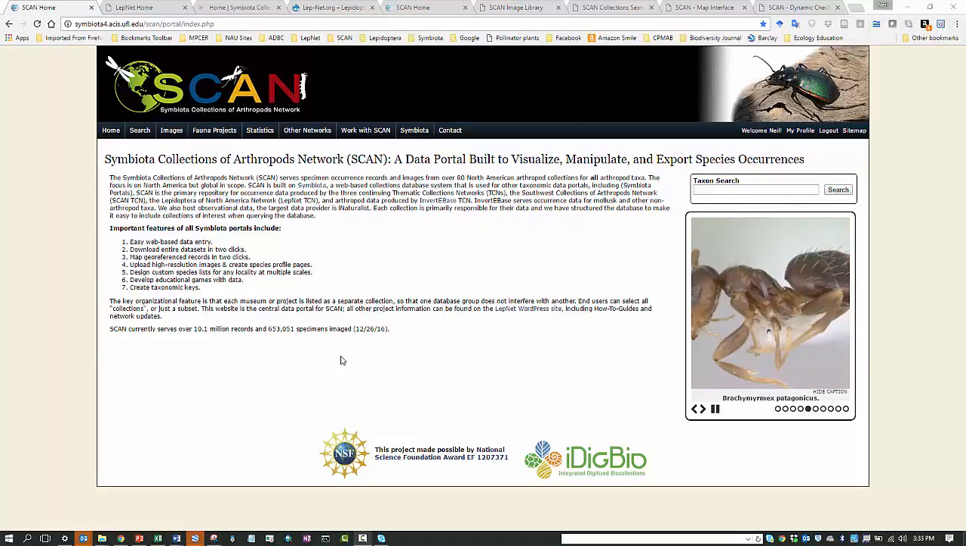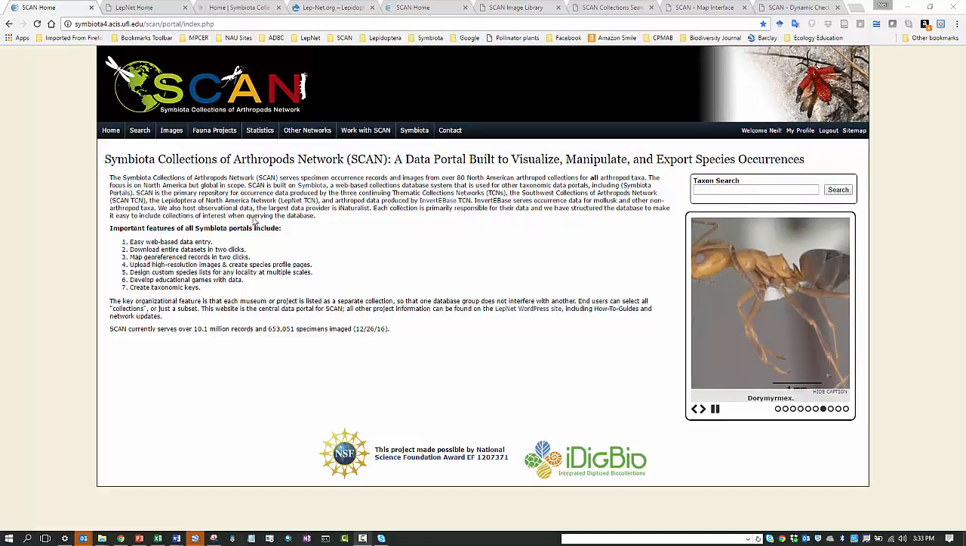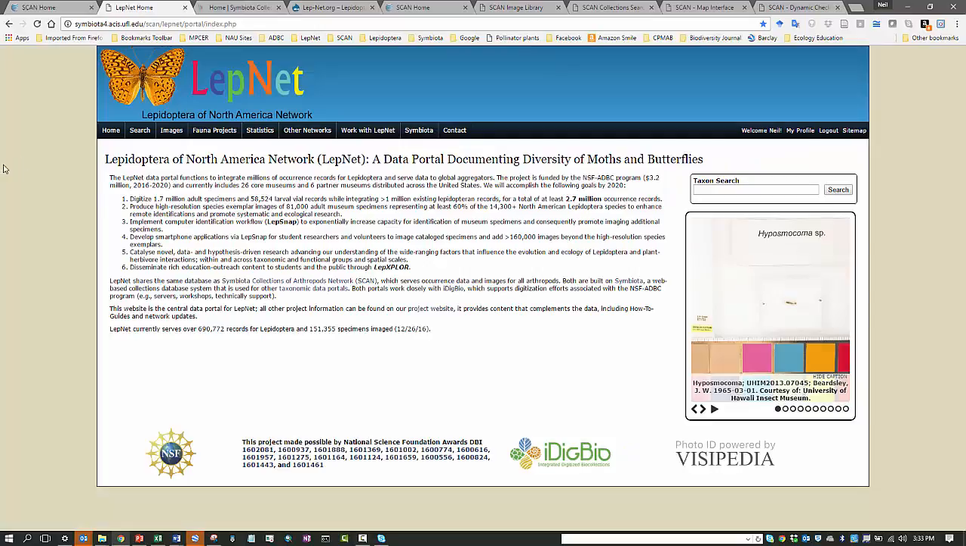The SCAN data portal hosts most arthropod occurrence data for North America and some data outside of North America, but specimens are housed in North American collections. In addition to SCAN, we have a new project, Lepidoptera of North America Network, and it shares the same data portal as SCAN, so you can go to either one and essentially get the same information.